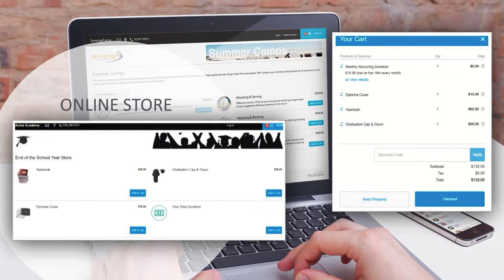First up, we have our online store, and as you see here, we have a little example of an end-of-the-year store where we're selling various items in one place. Yearbooks, cap and gown, diploma cover. You can also have an option for a one-time donation, recurring donations as well. So PaySimple's online store is really a favorite among our Gradelink users.